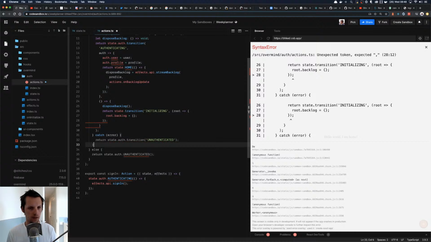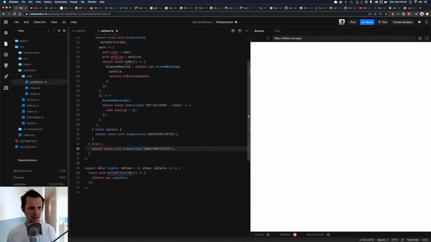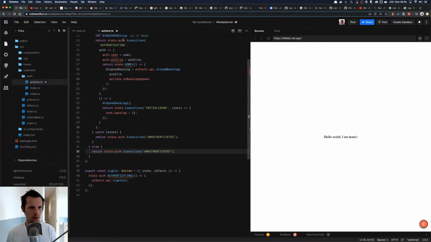We'll transition into unauthenticated. Oops, root, and then we'll transition into this one. This makes it a little bit more verbose, because as you can see, the transition has 3 arguments: the state you're transitioning into, the entry, and the exit. But we'll see how this feels. I have to try it.